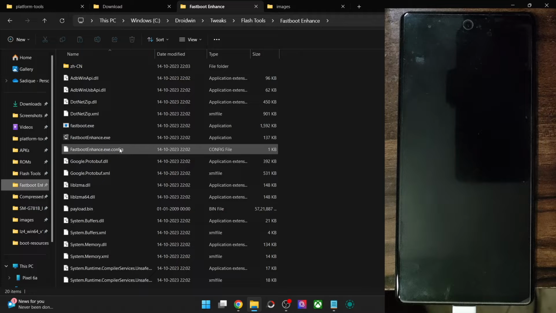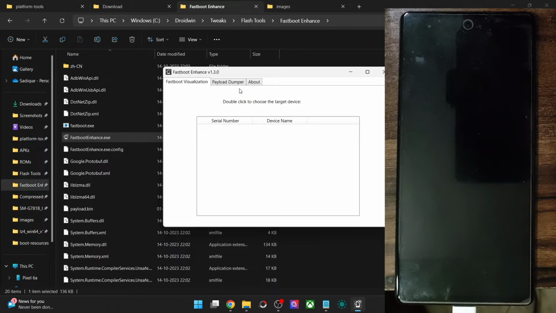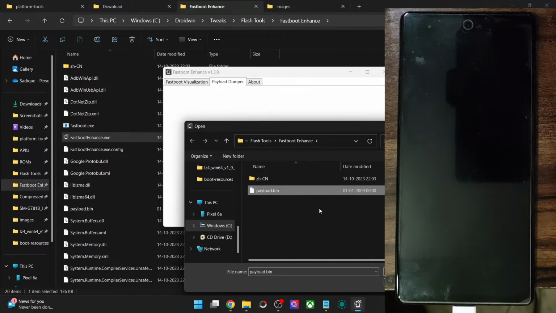So use the tool, and in the fastboot enhance, you will now have to get hold of the OnePlus firmware and extract it. Upon extracting, you will get a payload bin file. Transfer the file inside the Fastboot Enhance folder. Now launch the Fastboot Enhance tool. Go to Payload Dumper, click on Browse. Choose the payload bin file, click on Open. It will now load the file inside the Fastboot Enhance folder.